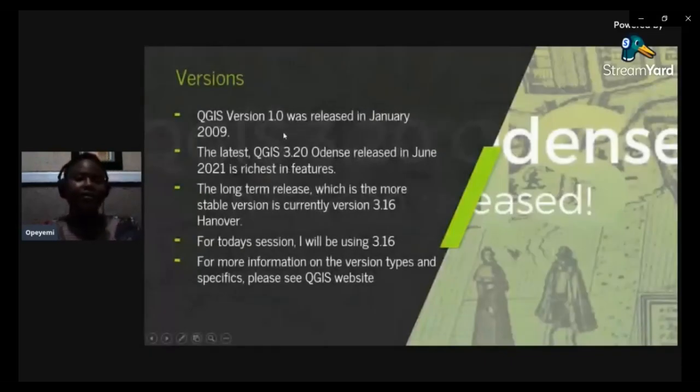Okay, like I said, the versions. QGIS 1.0 came out in January 2009, and the latest version of it is QGIS 3.20, or Odensur. This is the flyer in the background, I feel if you could see that. This came out in June 2021, and it's the richest in features. Basically, it's the latest model of QGIS, and it has most of the latest functionalities that you would ever want. This is the highest version of it.